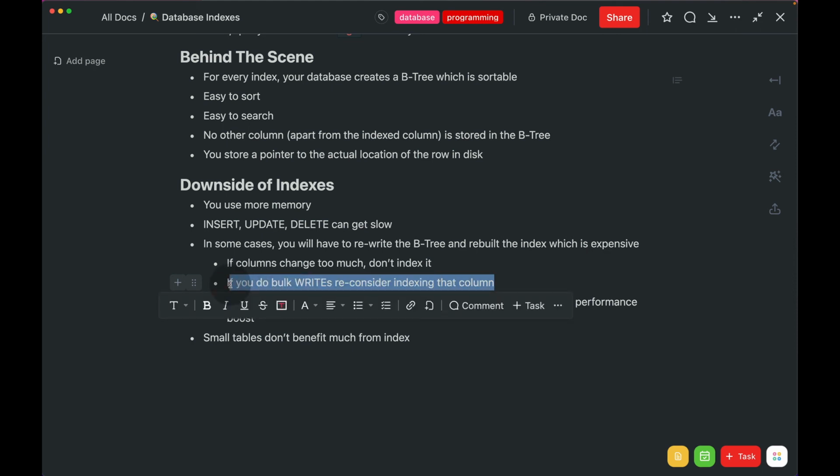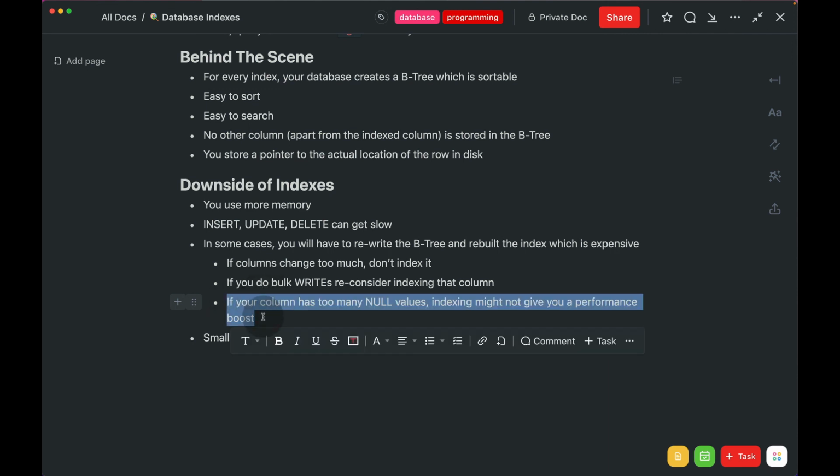If you do bulk writes, reconsider indexing. So if you have a use case where you have some kind of a batch job that does a bulk write, so let's say it writes a few 100,000 or a few million rows at once, make sure you don't have too many indexes, because every time you are doing this bulk operation, all of them would need to be updated, which can make the whole write process very, very slow. Lastly, if your column has too many null values, indexing might not give you a performance boost, so reconsider indexing in that case.